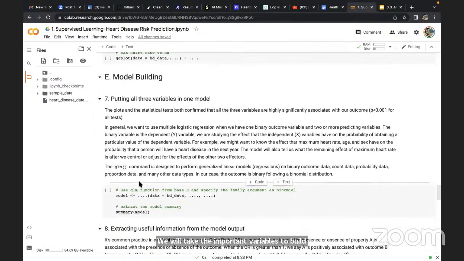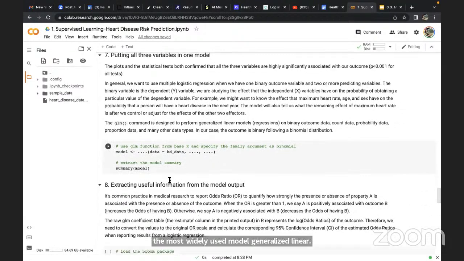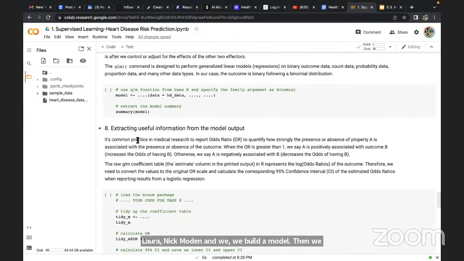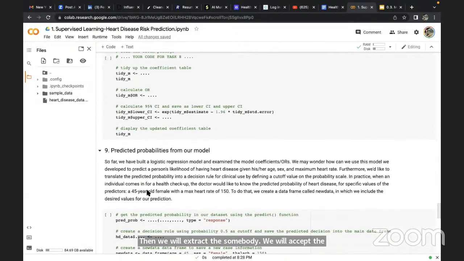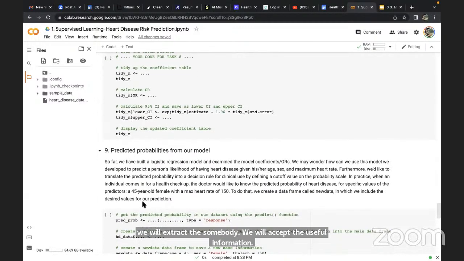So we have different models. In this case, we will start with a very easy and the most widely used model, the generalized linear model, the logistic model. And we will build the model. Then we will extract the summary. We will extract the useful information. Then predicted probability. I will explain why probability, what is probability.